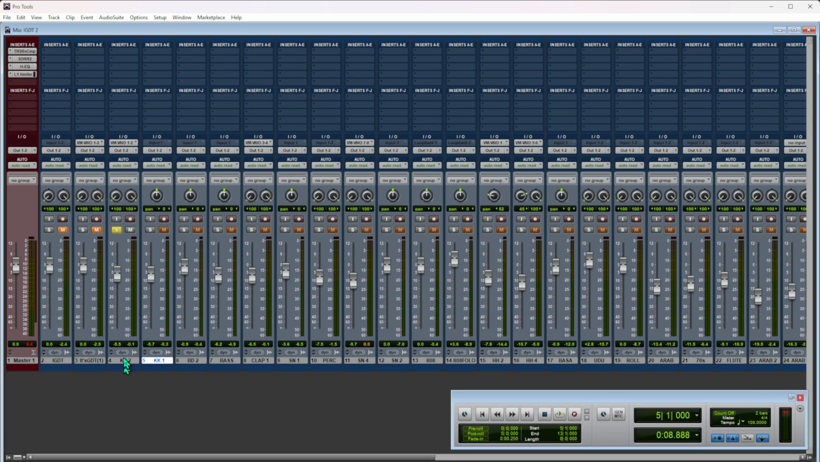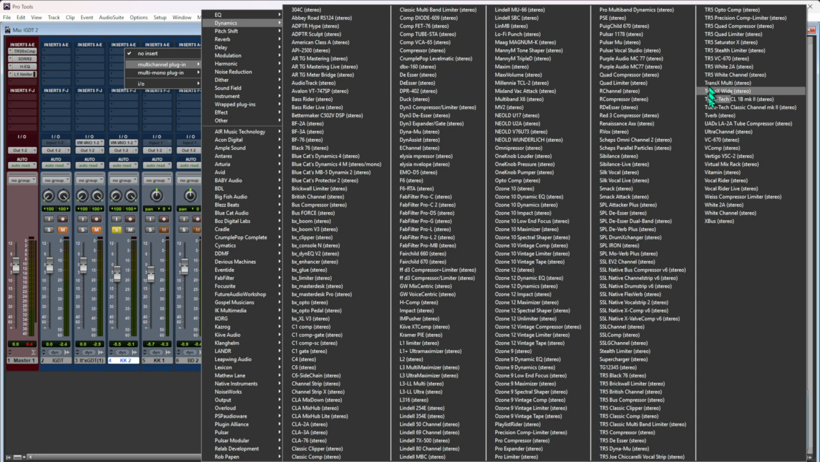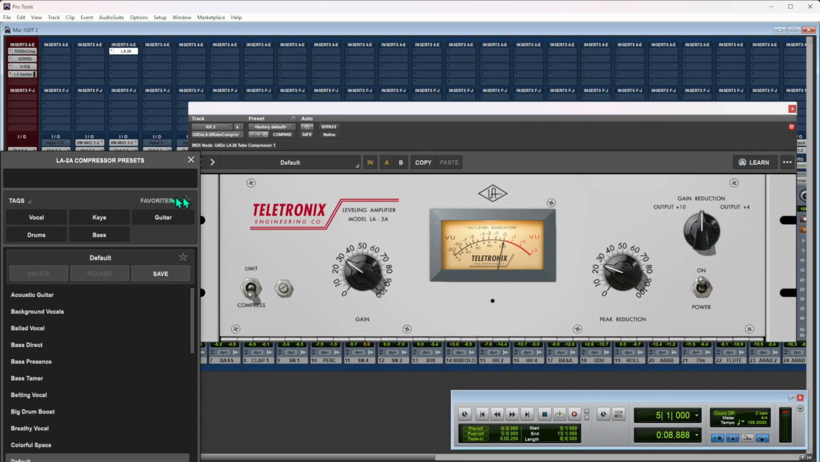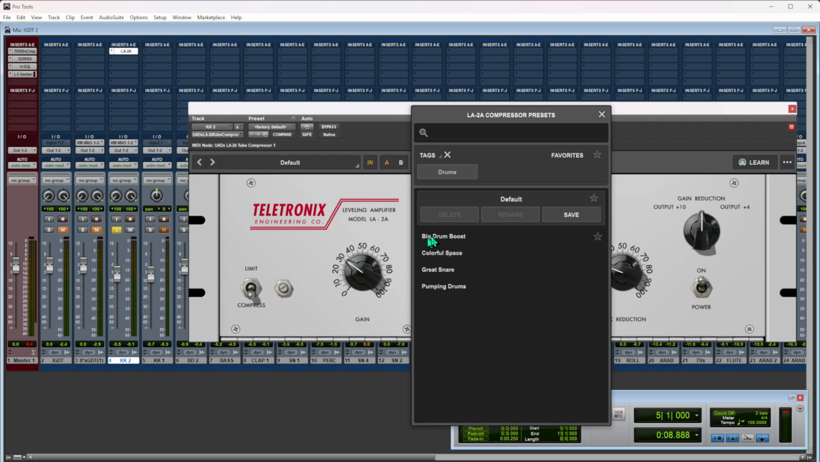So for this kick, we're going to start with a nice simple compressor. And I want to use the LA-2A. So dynamics, I'm going to come over here and grab that. Okay, here we go. And then we're going to choose the preset right here. And we're going to choose big drum boost. Actually, no, let's not do that. Actually, yes, let's do that.